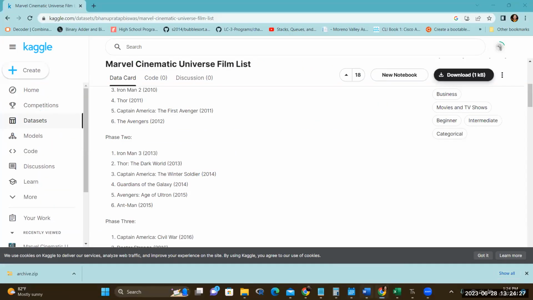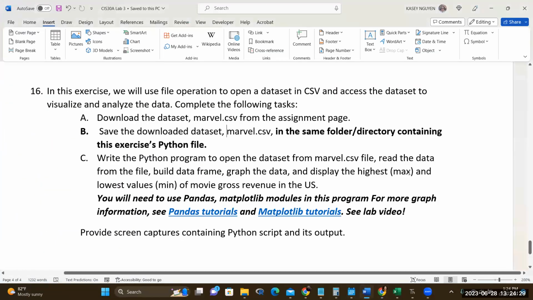So I'm going to go ahead and begin going over the exercise 16 requirements. And we will go through the process of programming and be able to analyze and graph the data using Python. In exercise 16, we will use file operations, which entails opening the file, and our file is going to be in CSV, for comma-separated values.